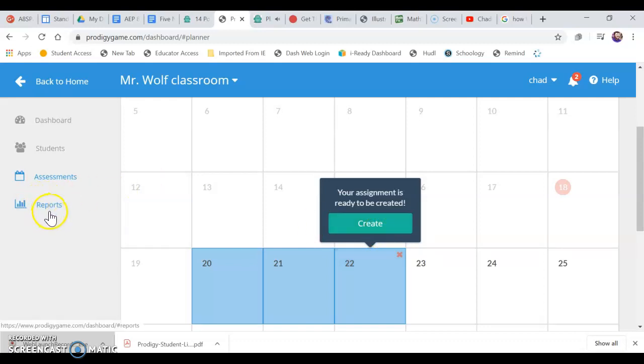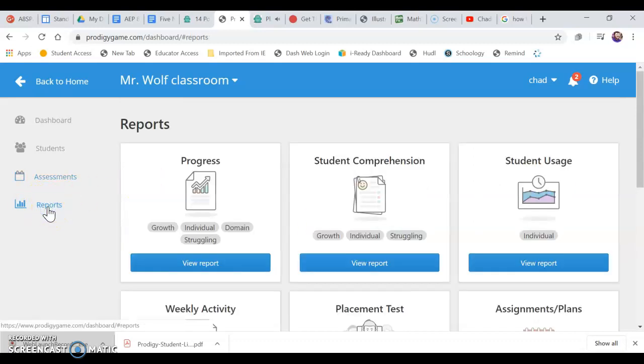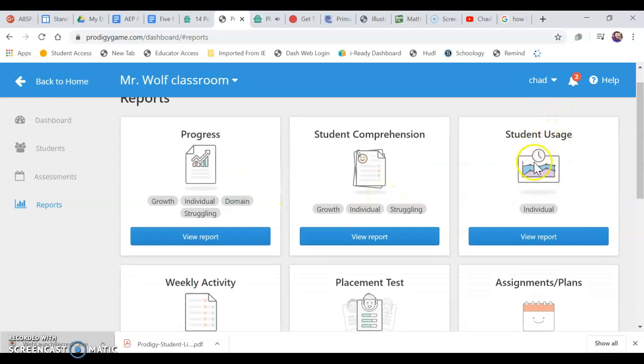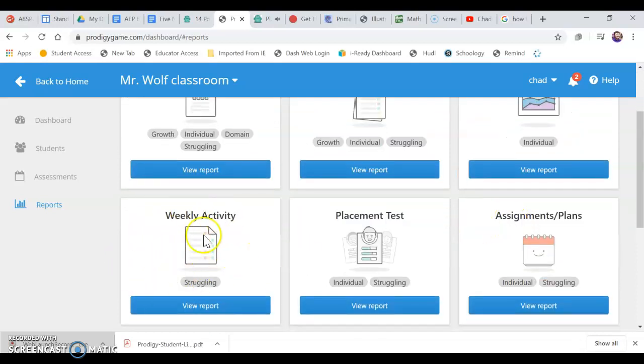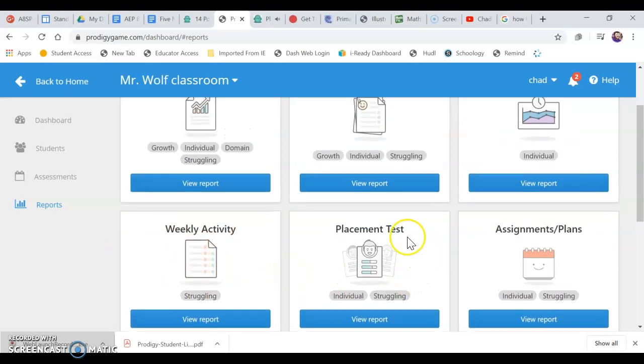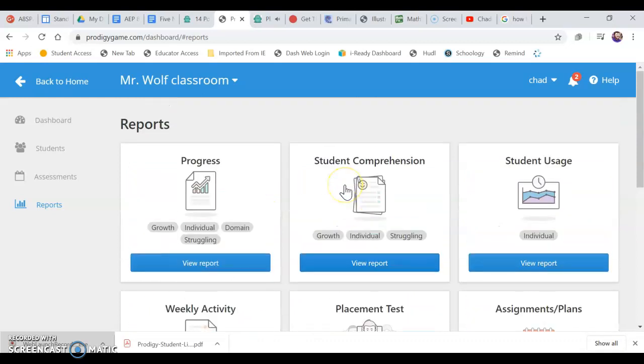If we look at the reports, it gives us the students' progress. It could be comprehension or students' usage. So how often are they on the program? What did they do each day? Where's their placement test? This will give us where the students are starting. So this is kind of the teacher's view.